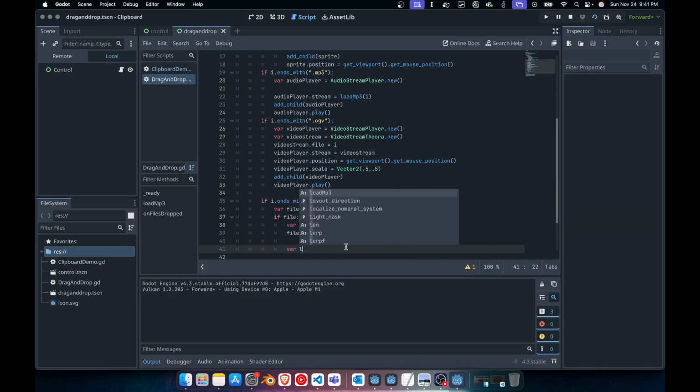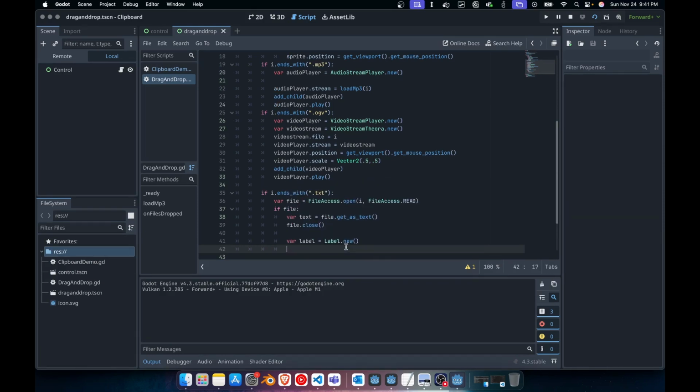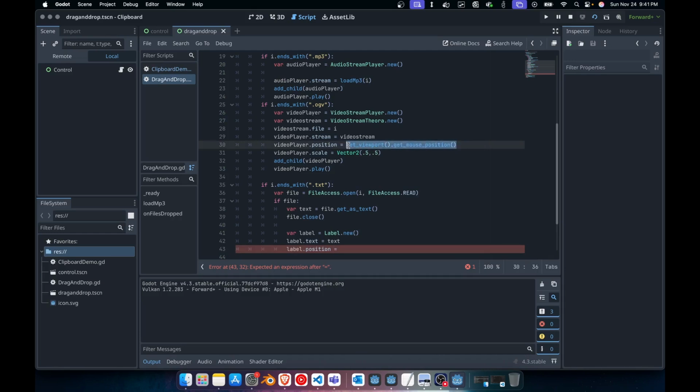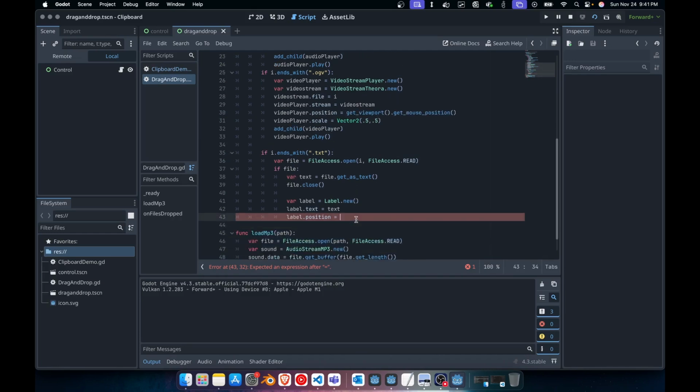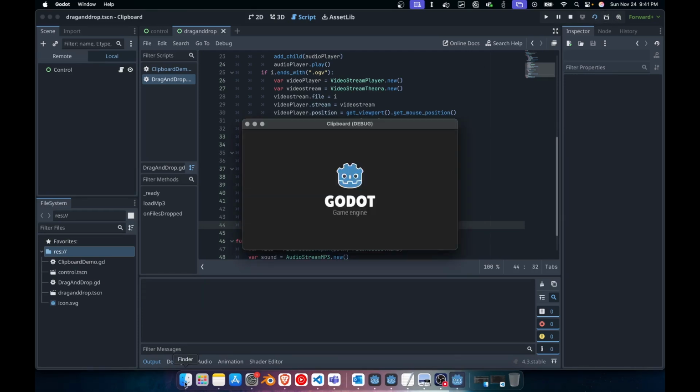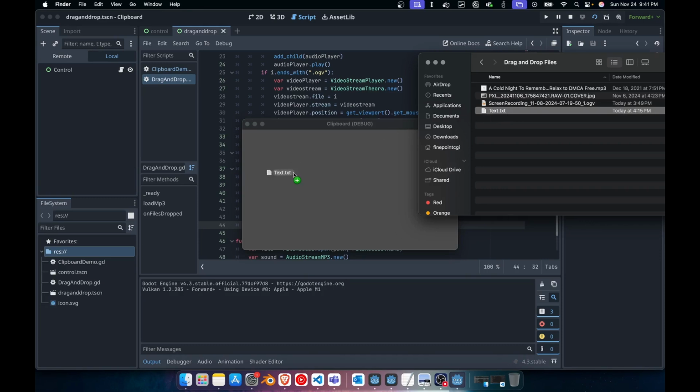And then we'll just create a new label. So var label is equal to Label.new, and then we'll say label dot text is equal to the text that we pulled in. And then finally, label.position is equal to, you guessed it, get_viewport.get_mouse_position, because we're going to set it right to where our mouse was located. And then at that point, we can just add it as a child. And there we go. So now, in theory, we should be able to drag in this text right here. Drag it in. And there is all of our text right there.